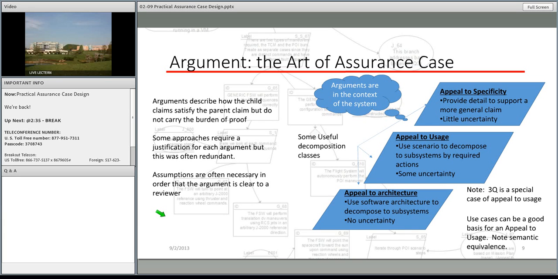Appeal to specificity basically is the detail to support a more general claim. Let's say you have a claim which says there's no way that the 32 volts will fail. And then the subclaims on that might be there's no way that bolt 1 fails, bolt 2 fails, bolt 3 fails, bolt 4 fails, and so forth. Generally speaking, I find there's little uncertainty in those. I have not had a lot of opportunities to do that. I found that the other sorts of decompositions tend to work better for me, at least in the capability development project.